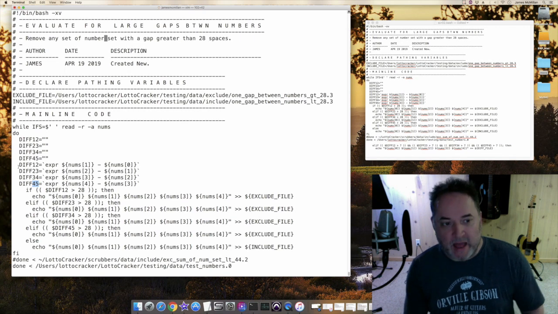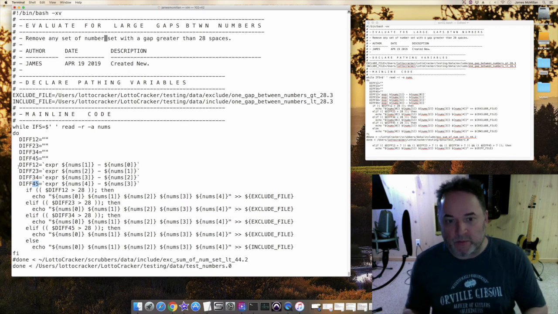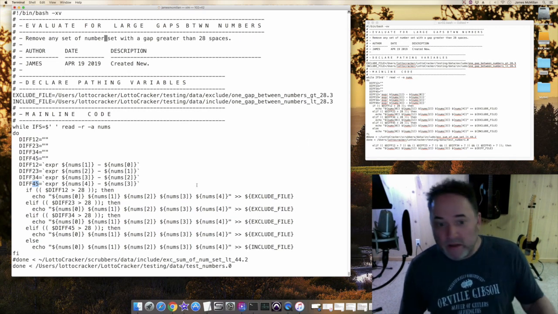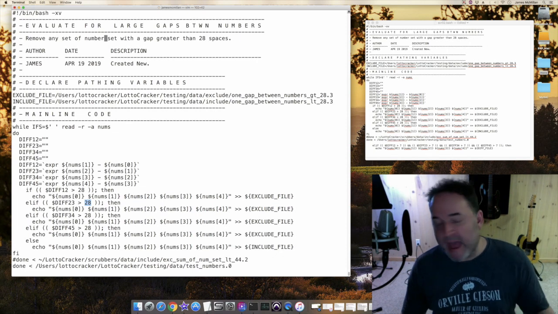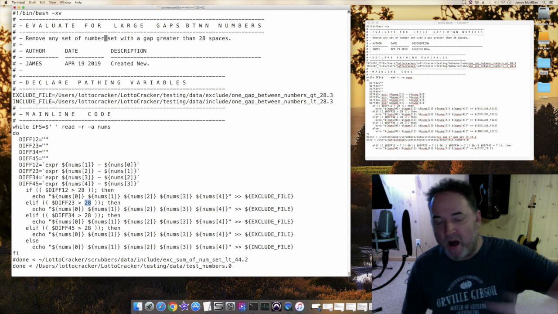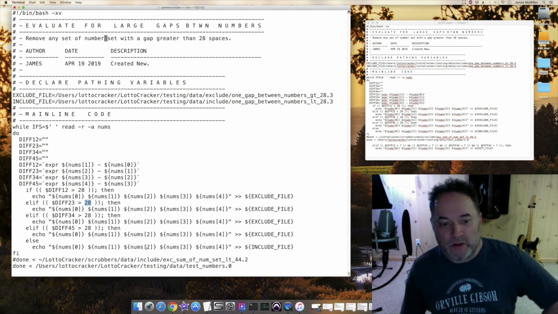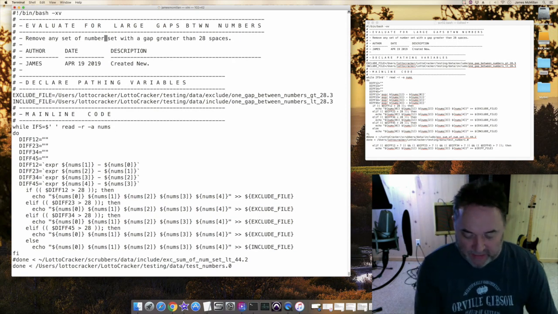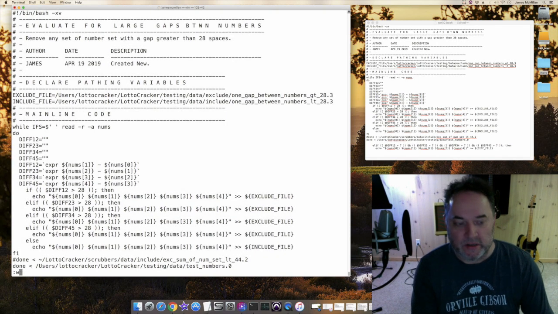But at this point in time, we're measuring the gaps in between the numbers, and we're saying if any one gap out of those 4 gaps is greater than 28, we don't think that set is really going to win, because it's just too far off the spectrum of what's valid. So let's take a look at that. We're going to test that now. If it is greater than 28, we move it to the exclude file, and if it's not, we put it into the include file, okay? So if it's less than 28, in other words, it's good, okay?